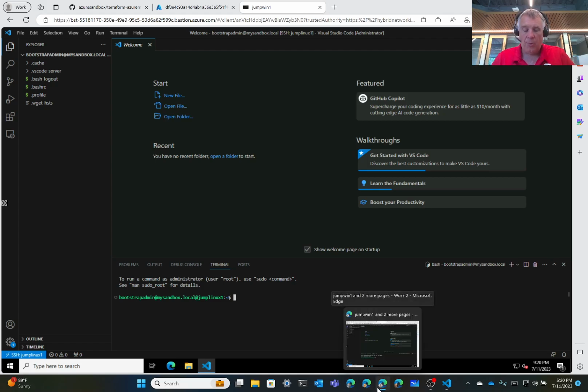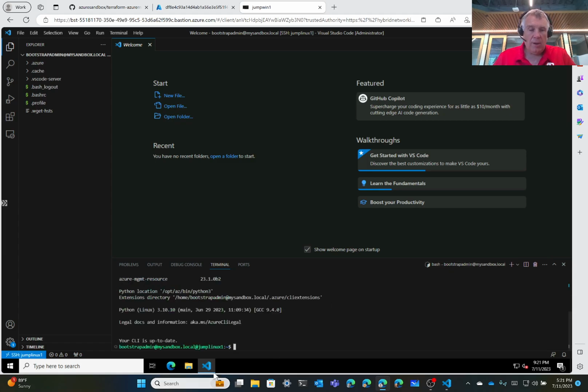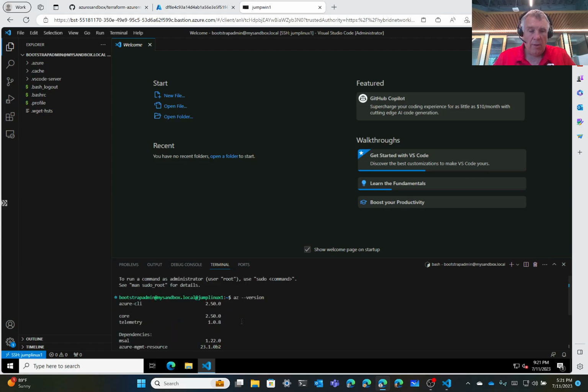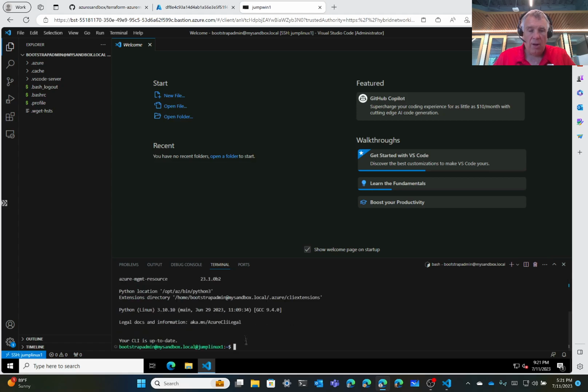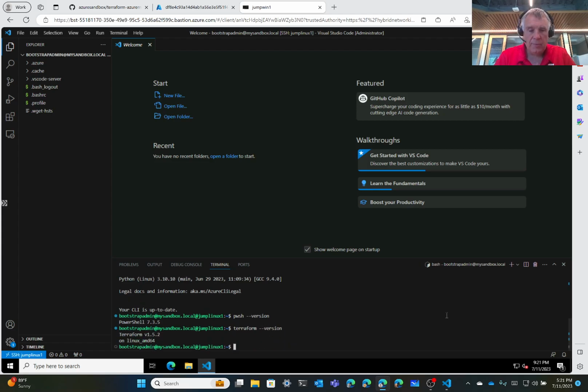And there's some software pre-installed on there. So I think if we do an az --version, we used Cloud Init to install the Azure CLI, so that's pre-installed. If we do pwsh --version, PowerShell is pre-installed on that Linux box. And if we do terraform --version, Terraform is pre-installed on that box.